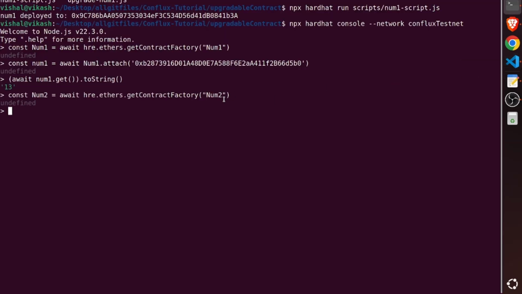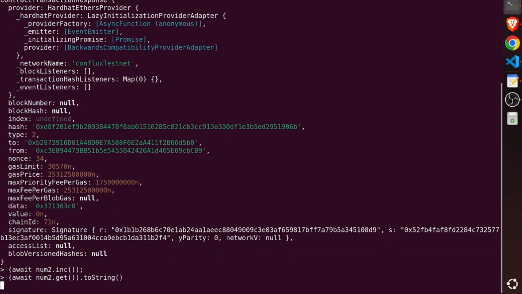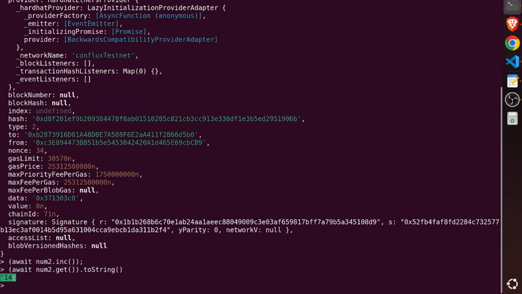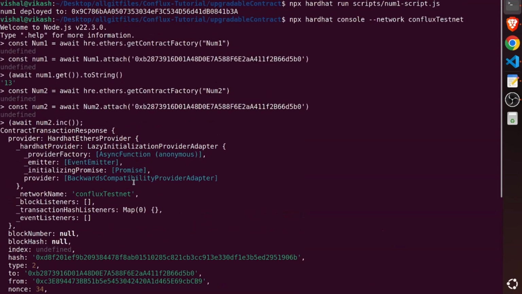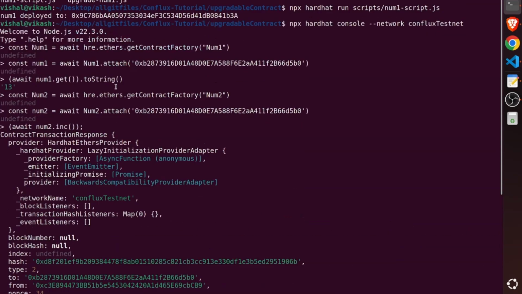Let's return to the Hardhat console to test our upgraded contract. Create an instance for num2 and attach it to the deployed address. Now, retrieve the current number, which should still be 12. Let's call the increment function and retrieve the updated number. This shows that our contract has successfully upgraded from num1 to num2 without losing any data. The number went from 12 to 13 after calling the increment function.